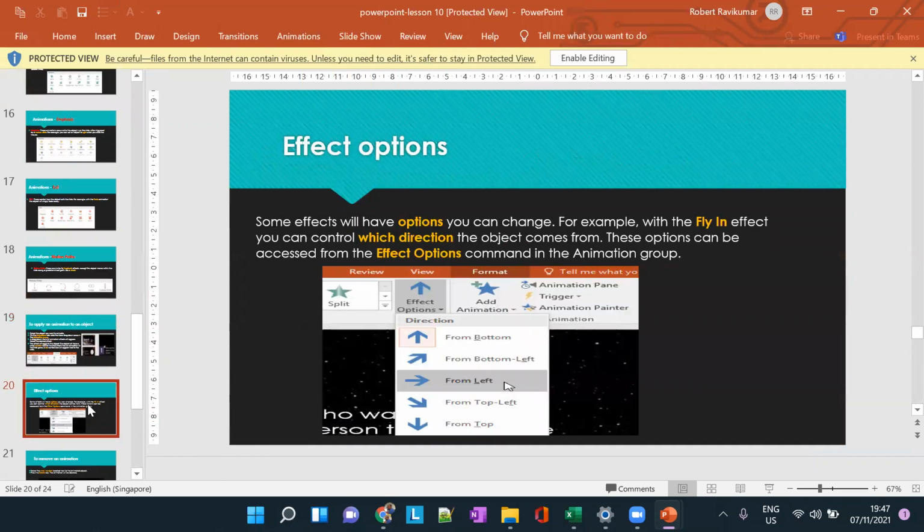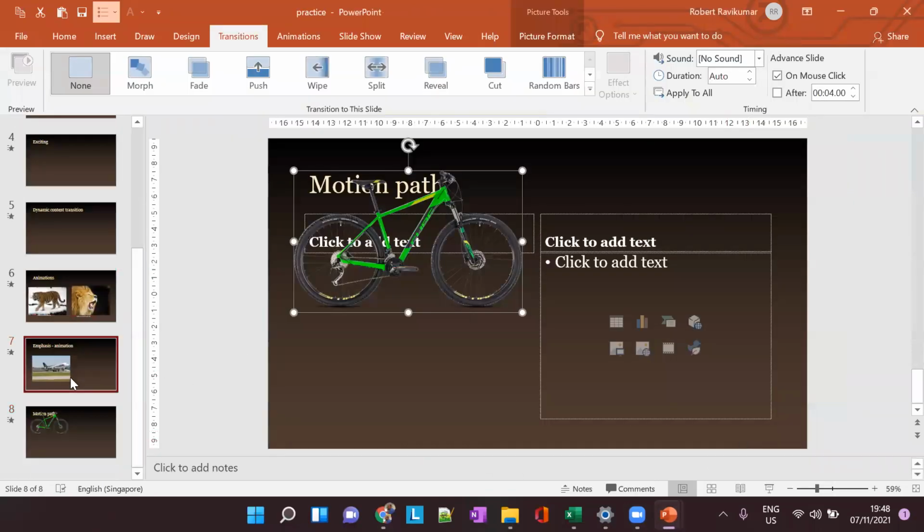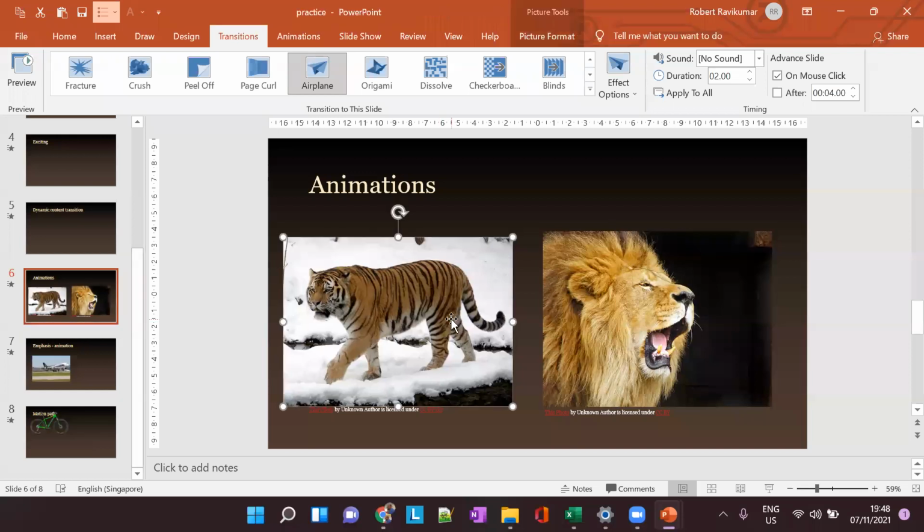So now we'll see about effect options, how to customize your animations. Some effects will have options you can change. For example, with the fly-in effect, you can control which direction the object comes from. These options can be accessed from the effect options command in the animation group. So like transitions, you can customize your animations also. For transition, you can do from left to right, right to left, all these things.